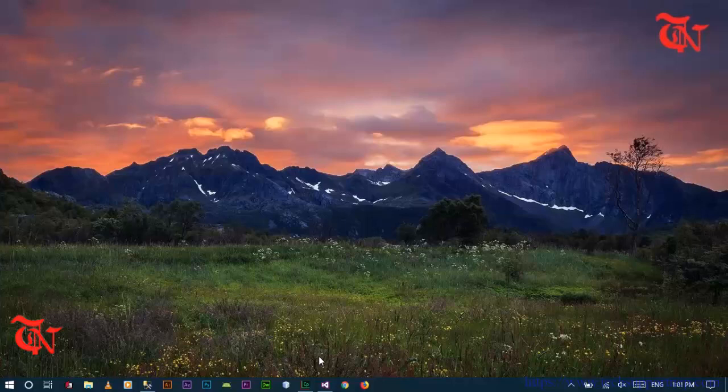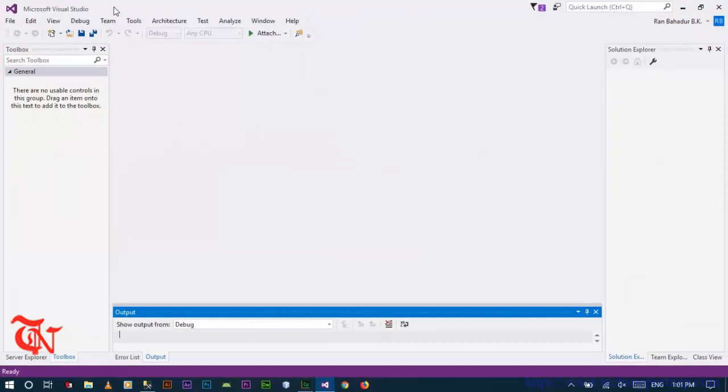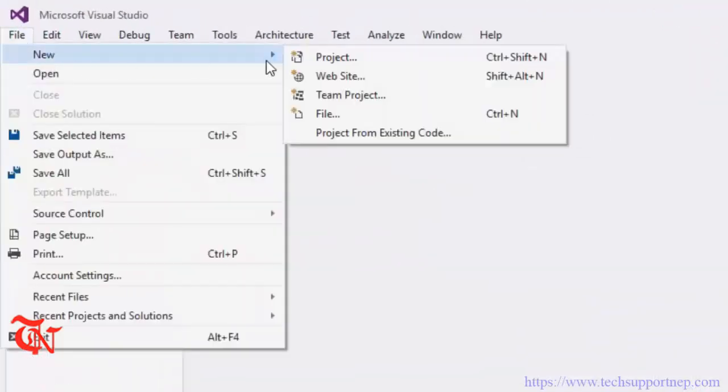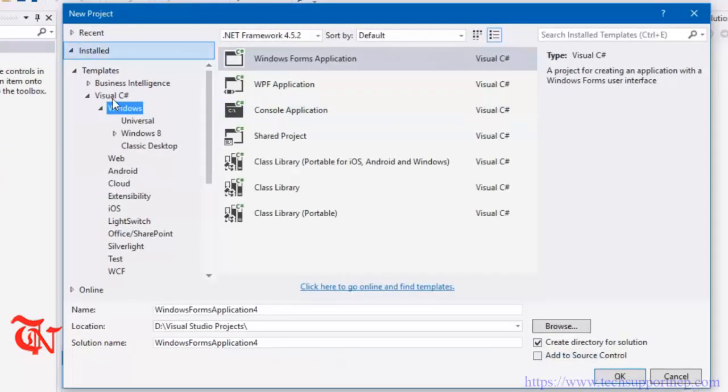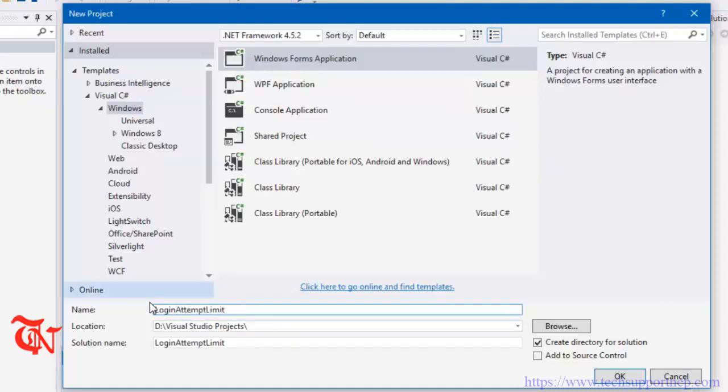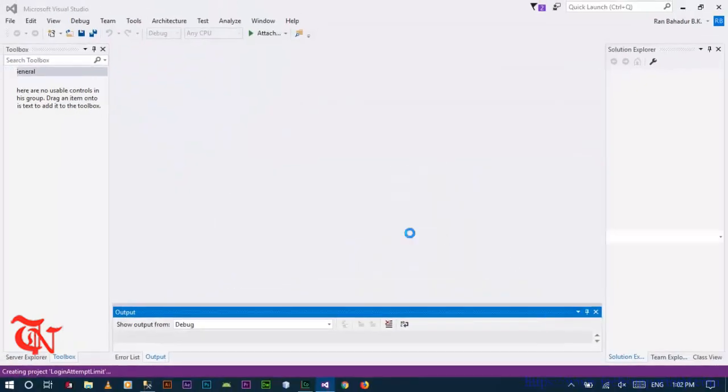So let's do it. First of all, open Visual Studio, go to File, New, and then Project. Select Visual C Sharp, Windows, and Windows Forms Application. Give the name of the project, and then click OK.